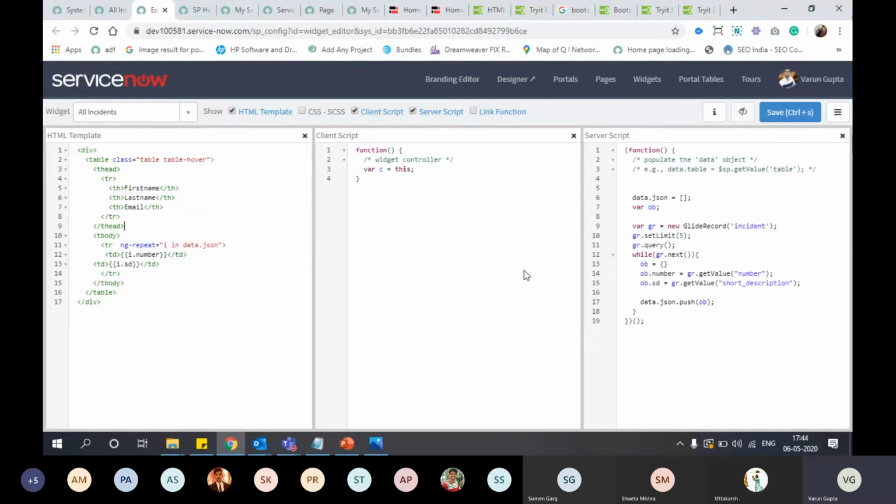Right now we have used only HTML and CSS. In our further sessions, we will use client script and we will discuss client and server script communication.